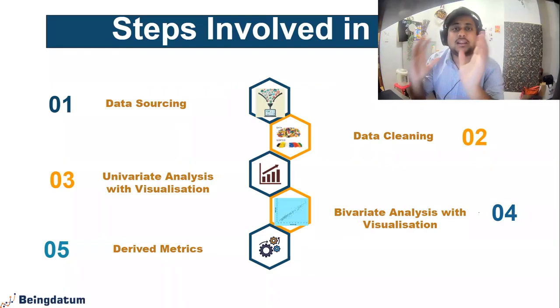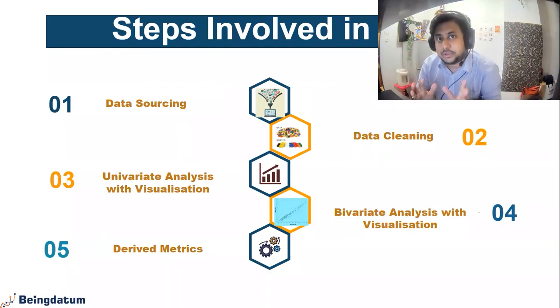Then comes your data cleaning and data pre-processing, which is basically the second step. After your cleaning is done, then comes your data visualization. Data visualization, as in you need to do your categorical analysis and numerical analysis. In categorical analysis, there will be univariate, bivariate, and multivariate analysis. Again, in numerical analysis, there will be correlation. There will be a lot of things as well, right?